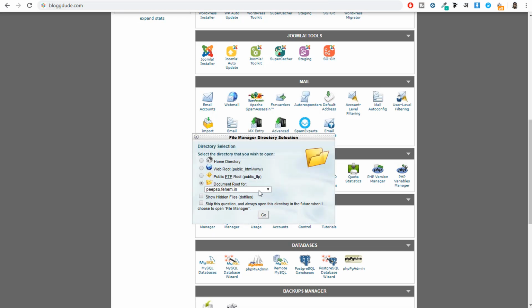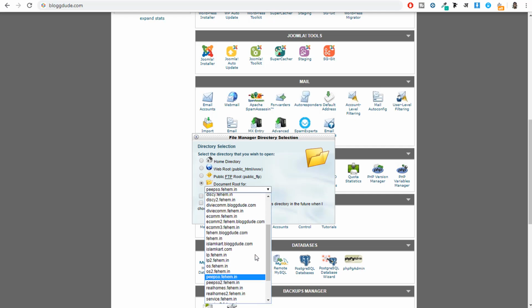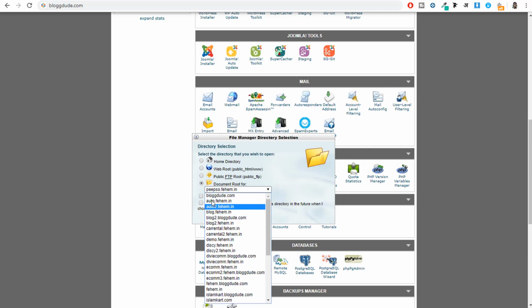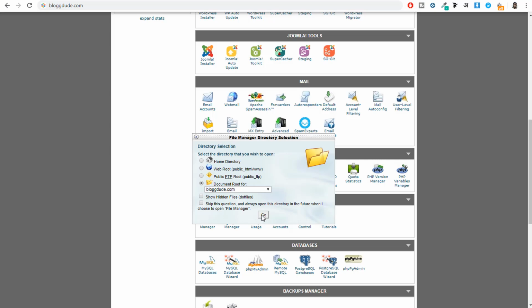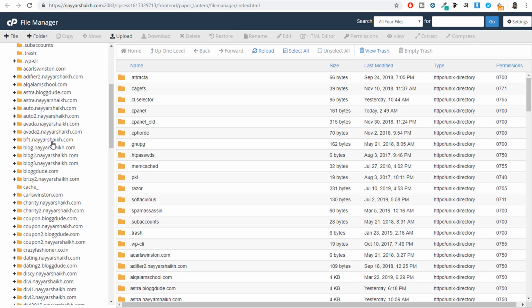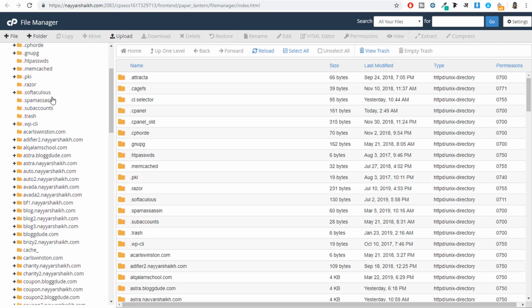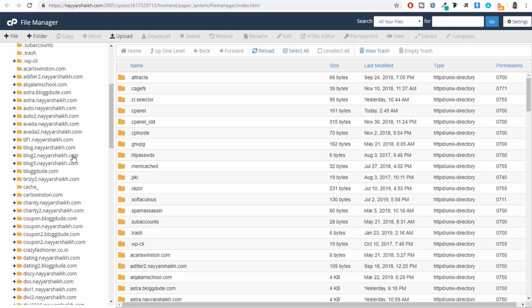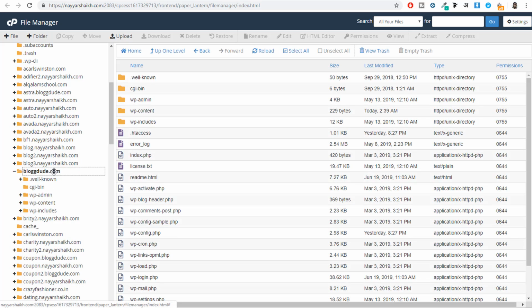Click on that. Now from here, you have to select the document root that you are trying to use. Basically you have to select the website that you want to visit. If you have multiple websites, you will get this option. I will select blogdude.com, select this option and click on Go. Alright, now you should see a new page like this. From here also you can open that file. As you can see in this page, from the left hand side, you will see all your different websites. So here is blogdude.com. I'll click on that.